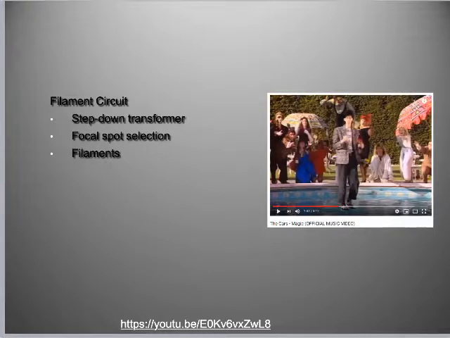So the filament circuit has the step-down transformer, the focal spot selection, and the actual filaments, which we talked about, that are what's going to glow red and lead to the magic occurring.